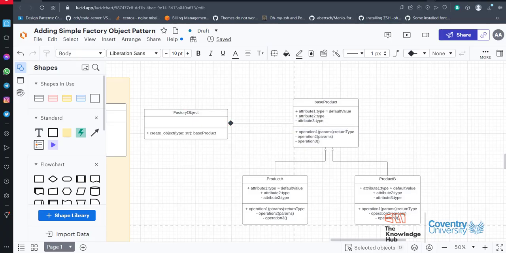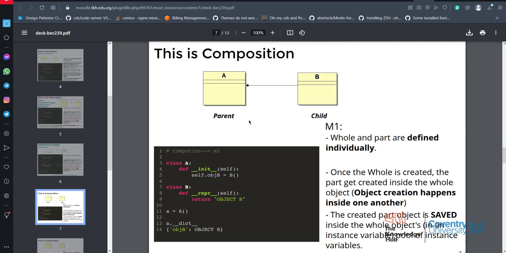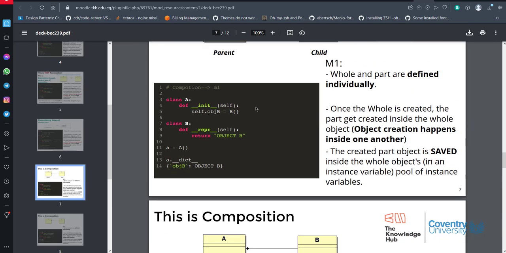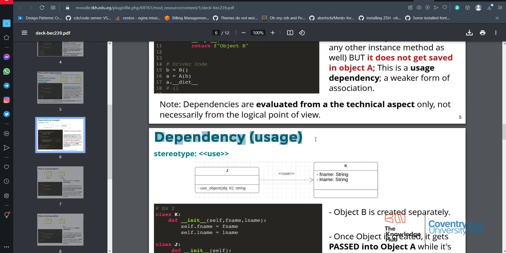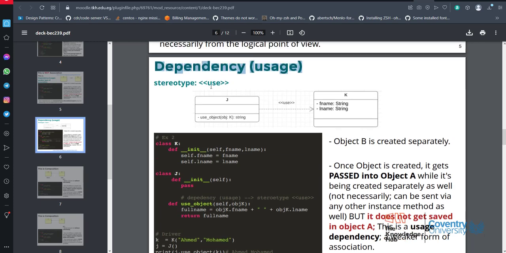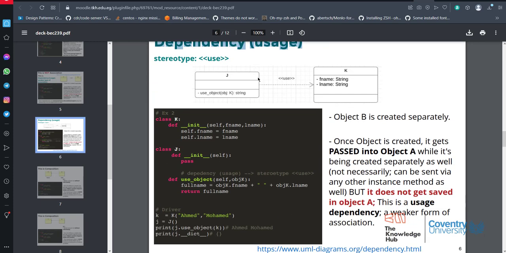But let me tell you something. Most of the time, whenever you implement the simple factory pattern, or the factory method itself, you don't really use composition. We use something that is slightly weaker, right? And by slightly weaker, we refer to the dependency usage. There is a video that talks about this part, so I'm not going to talk too much about it, but the dependency is just a weak type of association, right?